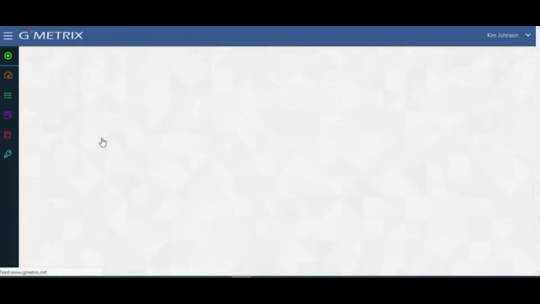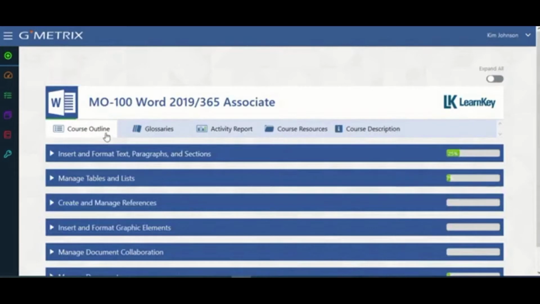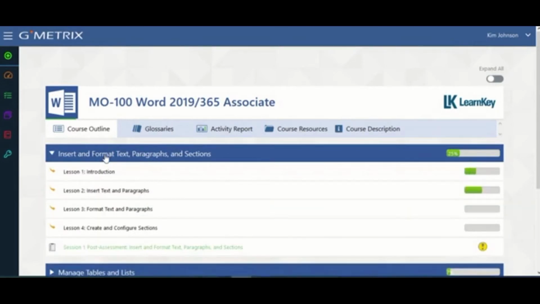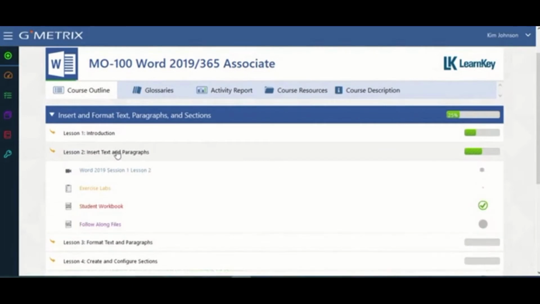After you select the course you want to take, you will be directed to your courses page. Here, you will notice that the course is broken into domains, and each domain is divided into lessons. For each lesson, there are usually 4 areas that are developed for an easy but comprehensive learning experience for you students. These 4 areas are the video trainings, exercise labs, student workbook, and follow-along files.